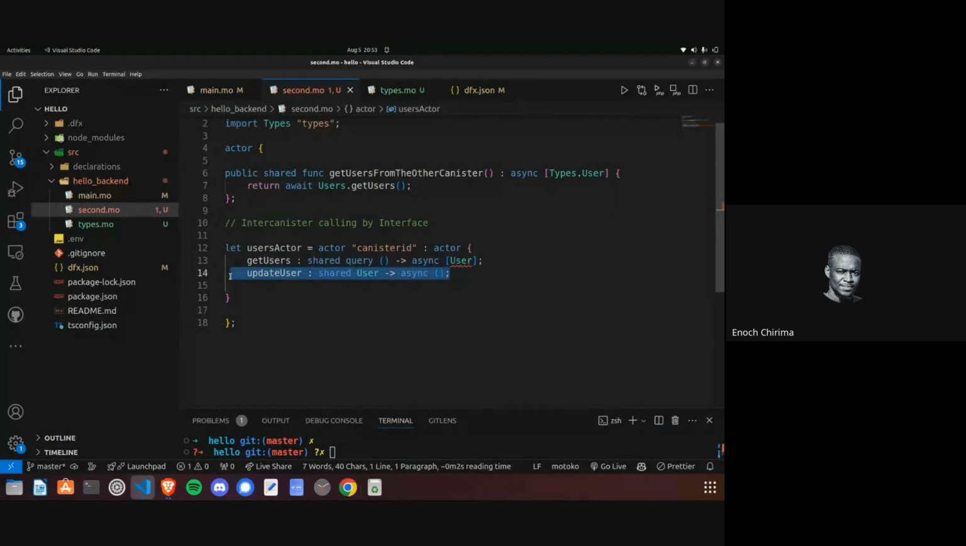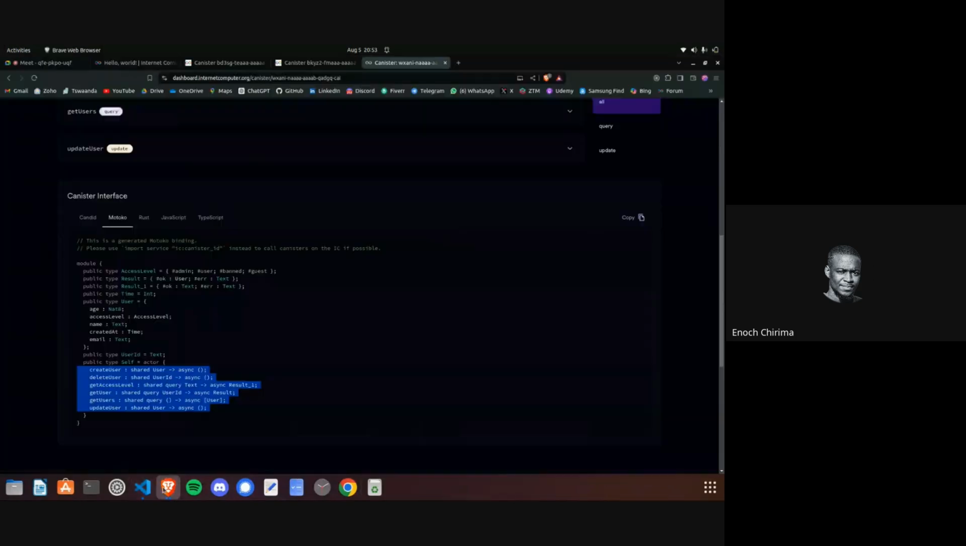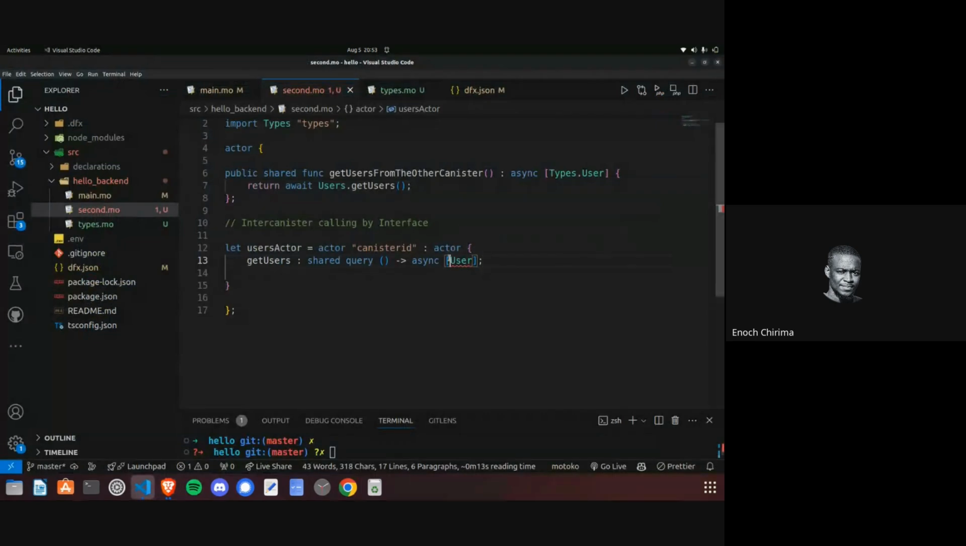And the type, the user type. So again, if we don't have the type, we can get to the type here. So we can just copy these types here if we don't have them. But in our case, we have them. So we can just do types.user. Okay. So now let's put the canister ID. The canister ID is this one.